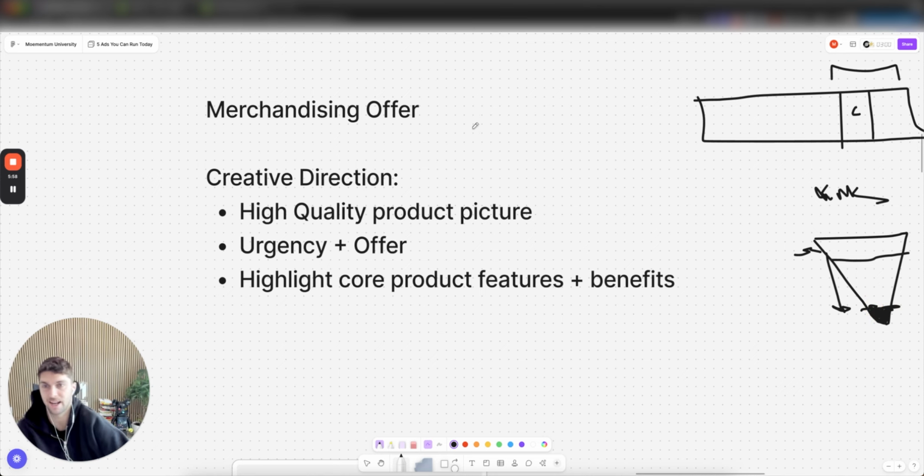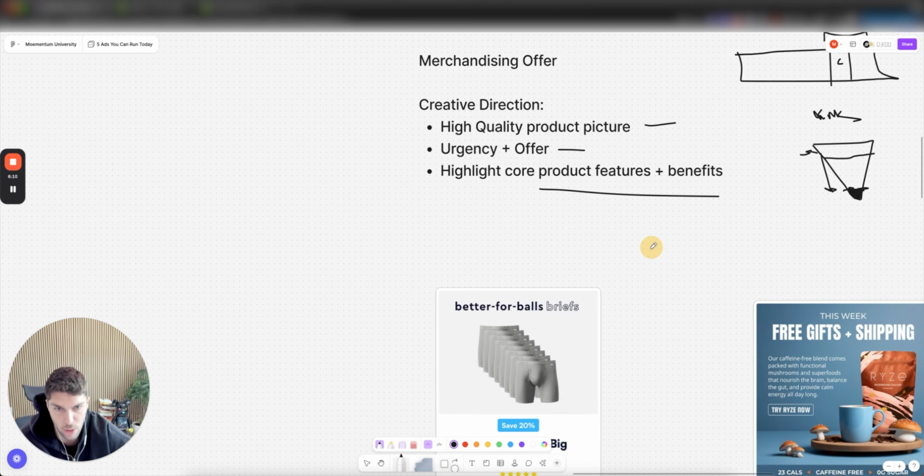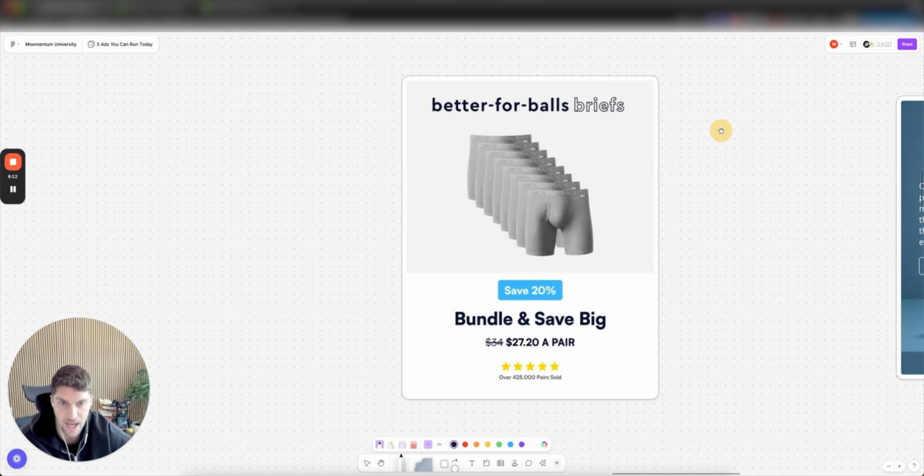And that's really where these static ads are going to come in, right? High quality product picture, push an offer and some urgency with it, or a really good offer, and then highlight the core product features and benefits. So let's go over some examples. I really like this ad a lot, and I'll tell you why for a few reasons. One, major social proof.